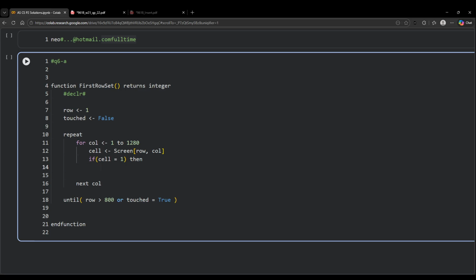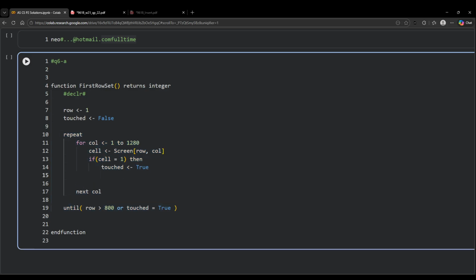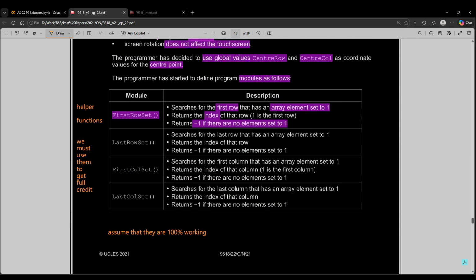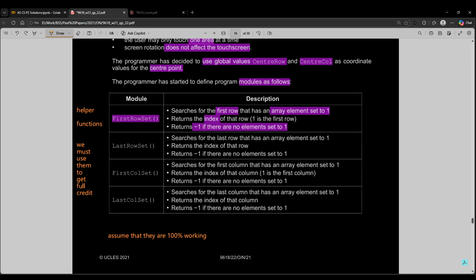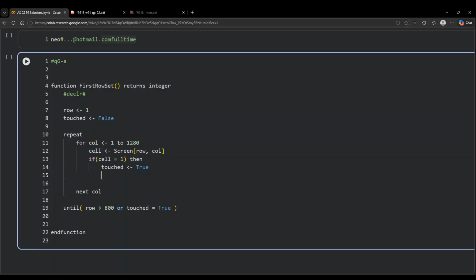If cell is equal to 1, then we are first of all going to claim that the screen has been touched. So we'll make it true. Why are we making it true? So this loop can end, and once this loop ends, the whole thing ends. Touched would become true. And then what do we need to output? We need to just return the index of that row. Okay, so we will say touched is equal to true, and we'll do end if.